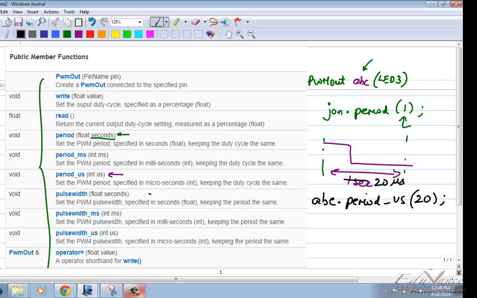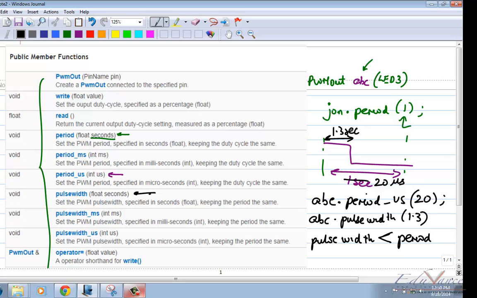Now, similarly, if I would like to use the function pulse width to set the pulse width, then I would use abc dot pulse width 1.3, then this would be 1.3 seconds. But remember that pulse width is always less than period. So you cannot have this pulse width greater than your time period. Please make sure of this. This is a very common mistake.